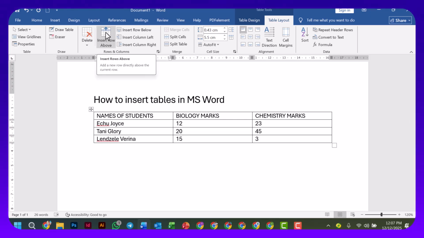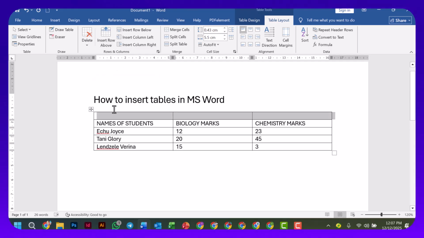So if I click insert above, it is going to insert one row above the row that carries the cursor. So if I click on it, it adds one extra row above the active row. The active row is the row that carries the cursor or the insertion point at the moment. Okay.